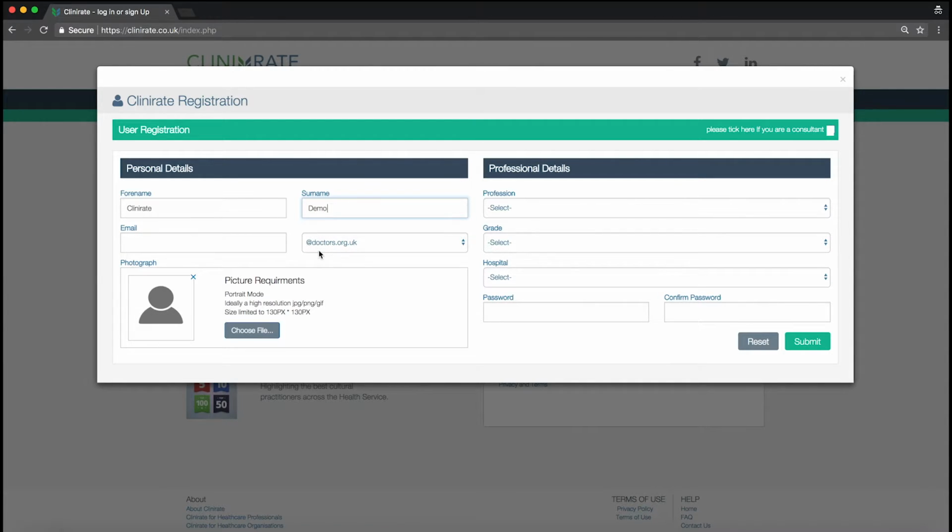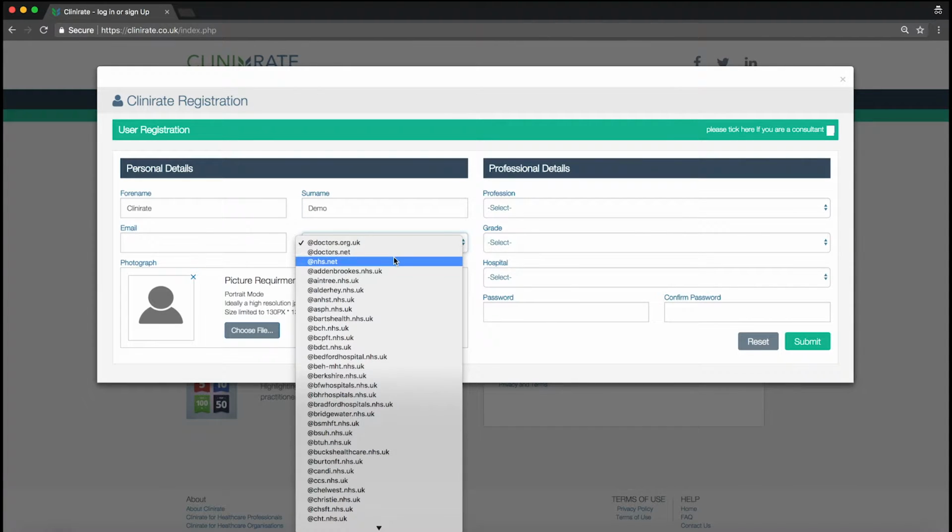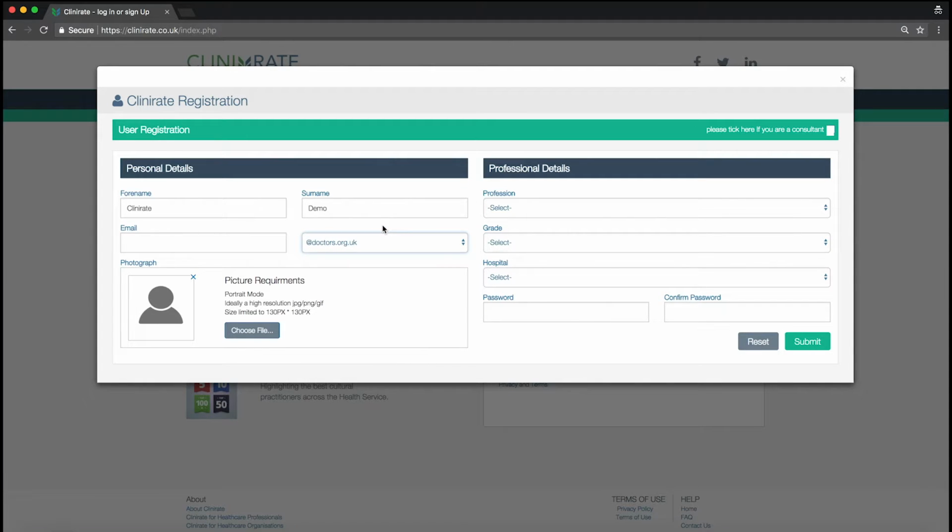When we get to the email account, you will note that you can only register under an official healthcare domain. The reason for this is to ensure that the site is only used by healthcare professionals and that we have a robust verification process. Just a note here, be sure not to enter the domain in the text field, otherwise the system will not recognize the email. The domain must be selected from the drop-down box.